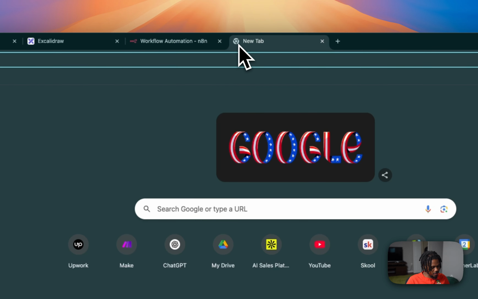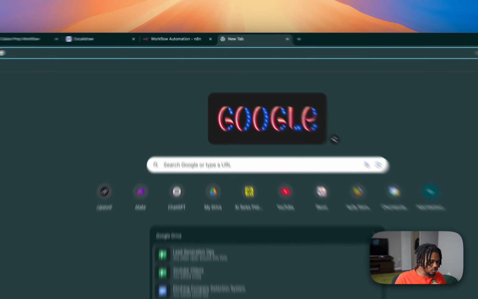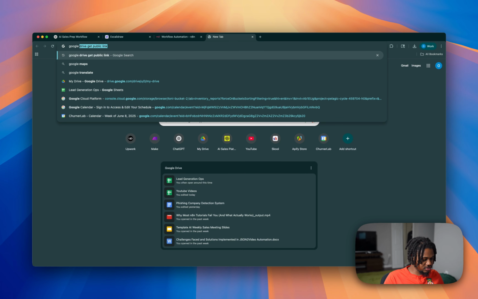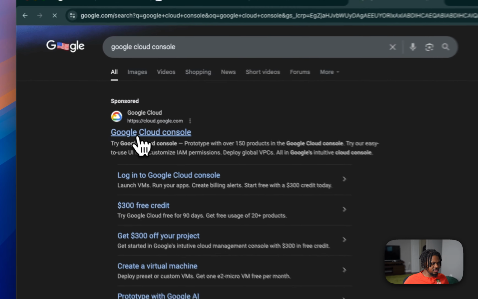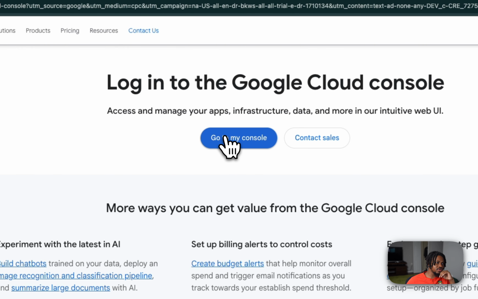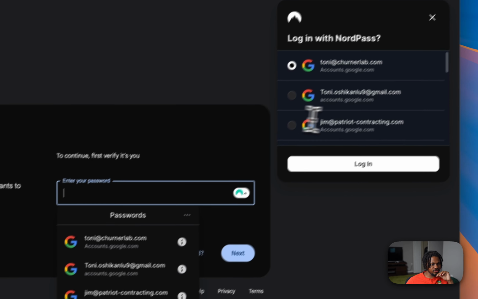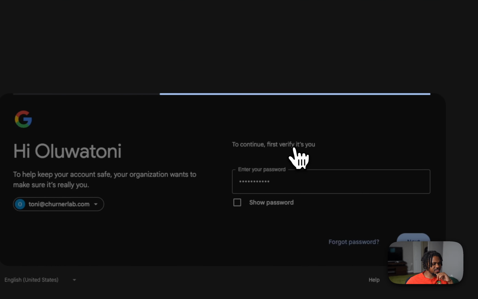So I'm going to open up my Google Cloud project. So you guys will just go to something like Google Cloud Console, and you can just search that and click on the first thing that comes up, and then you can go to my console. Then you'd have to sign in. So here I'm just going to sign in.